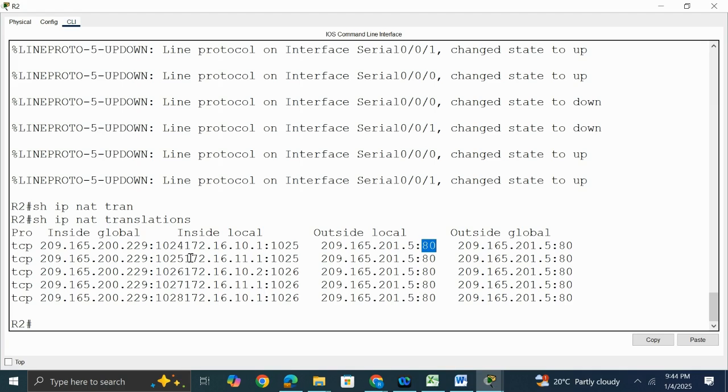This is another device, maybe that laptop. It's the laptop's private IP, inside local. Its global IP will be converted to public IP 209.165.200.229, the same, because we have a pool. We have only two addresses, 229 and 230. They're all using the same public IP. So it's not like every private IP has one public IP. They have a pool, and from that pool they will take. This is the source port. The destination outside local is the same server, with the port number, and outside global is also the same.